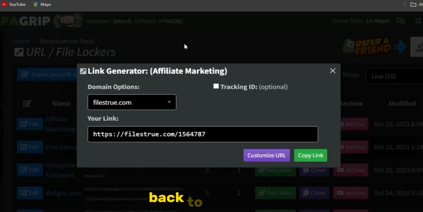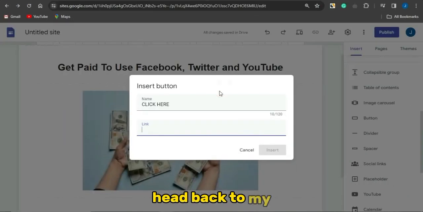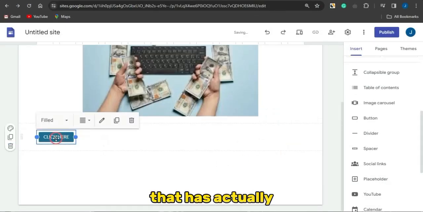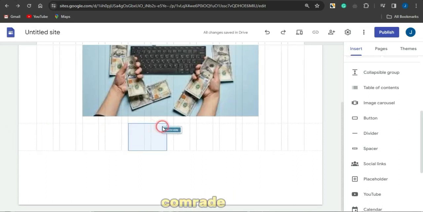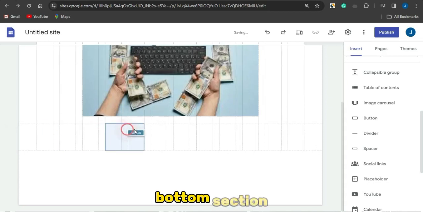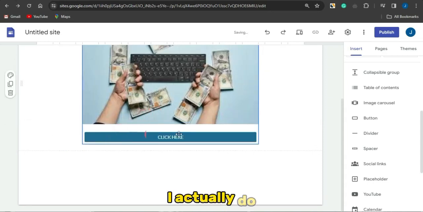So if I head back to CPA Grape, copy the link to my URL file locker, head back to my landing page, paste that in right here, and click on insert, that has been inserted. I can come right here and centralize this, or I can simply drag this to this bottom section. If I drag this to that particular section right here, you can see how it's going to look.